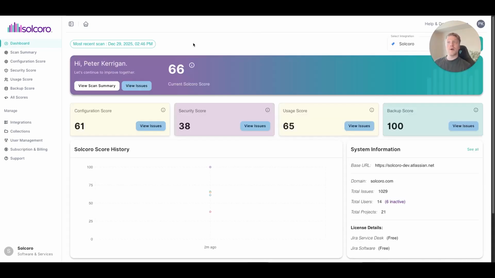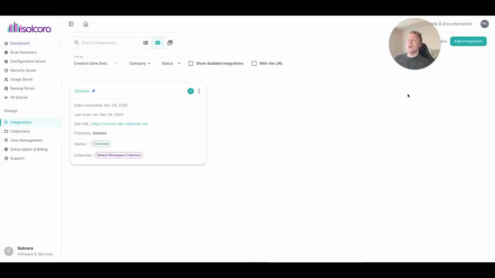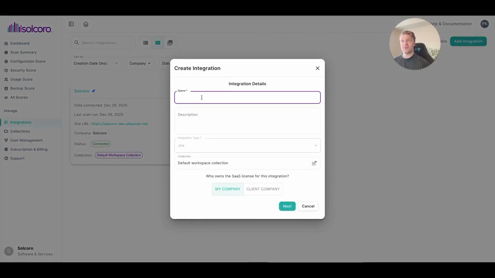Now let's actually go ahead and create a second integration in this environment. You're going to click the integrations button on the left-hand navigation. And you'll see in the top right, you have the option to add an integration. You'll see a familiar window pop up. This is where you enter additional information about what that integration is.